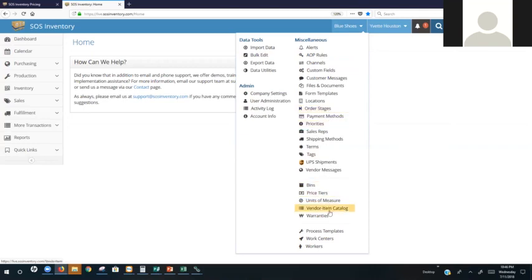Moving on along, you'll see another bank of configuration points. This is for our Plus plan. So we have the ability to do bin tracking. We can create price tiers, units of measure, along with the vendor item catalog. Also in our Pro plan, we can do process templates along with work centers and setting up the workers. So again, a lot of different configuration points that you see here within the application.